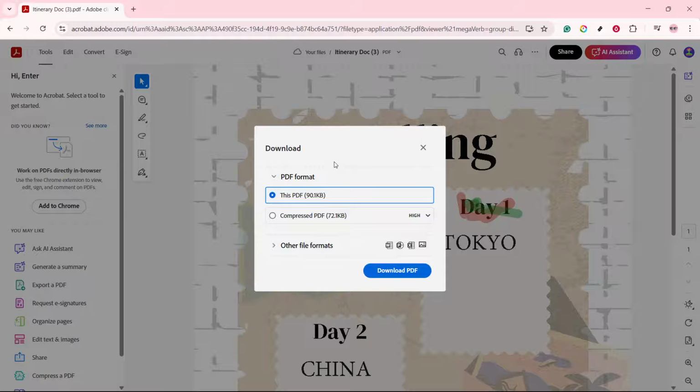Now, we move on to selecting the document size and specifics for the download. You'll notice an option labeled This PDF. By selecting this, you're confirming you want to download the entire document as it is. It's a straightforward choice that ensures you get the full contents without any alterations or exclusions. With this PDF selected, you'll find yourself ready to complete the process.